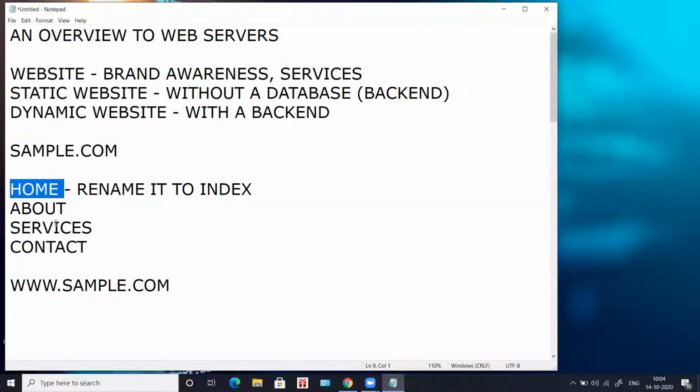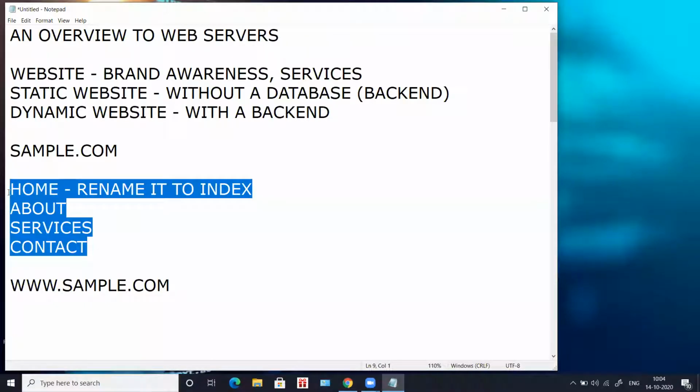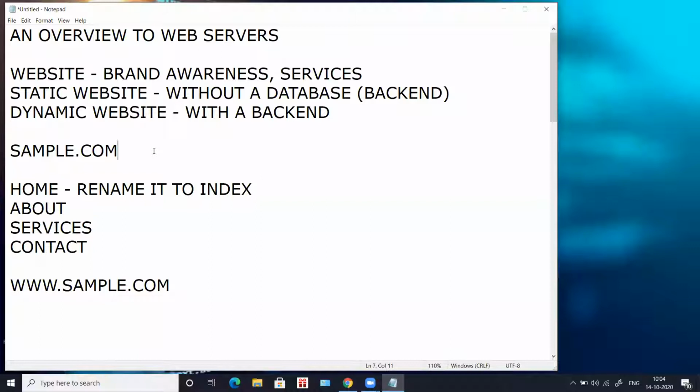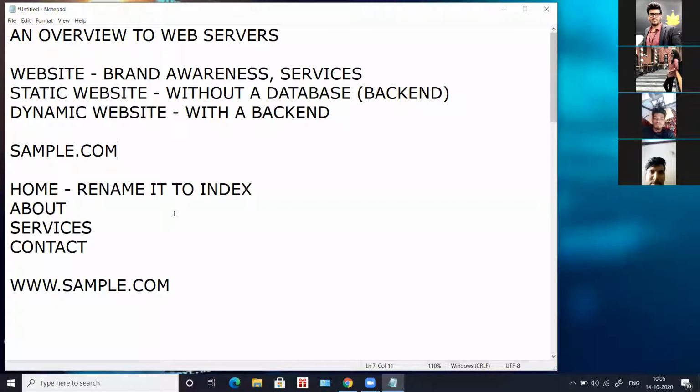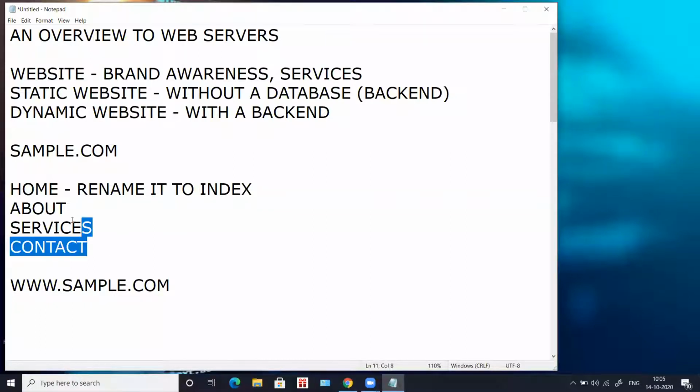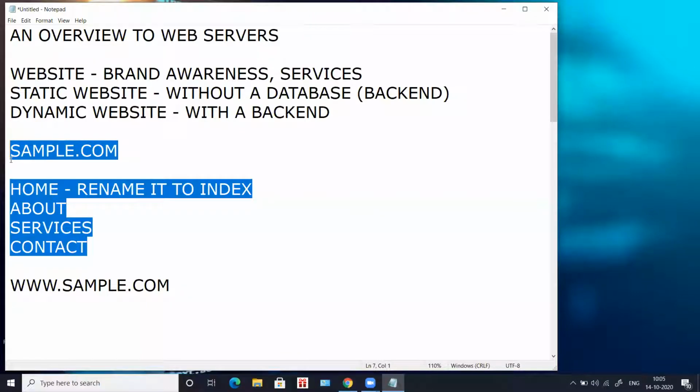Now, we have 4 pages: home, about, services, and contact. Normally you are going to create and design all these pages in your own system. So obviously it is going to be local. You're going to open Notepad or any type of editor, develop the website, write tags and scripts for the website, and run it and see. So it is all going to be in your computer only, in your system only.